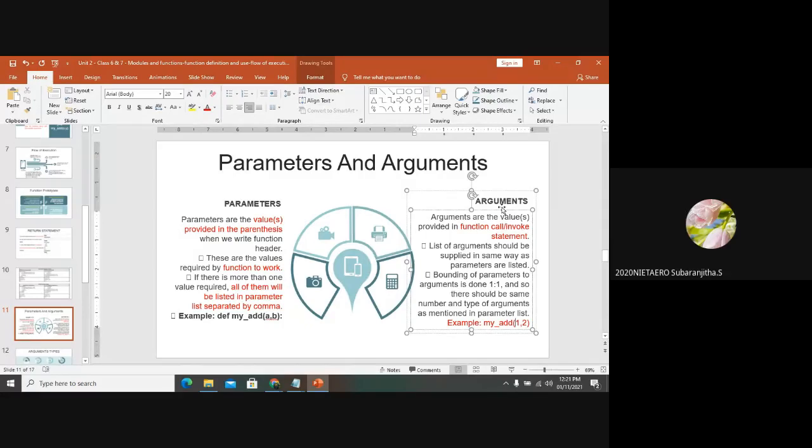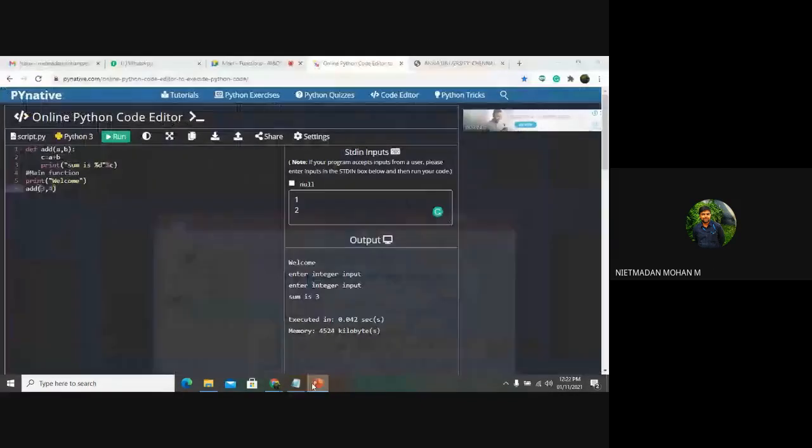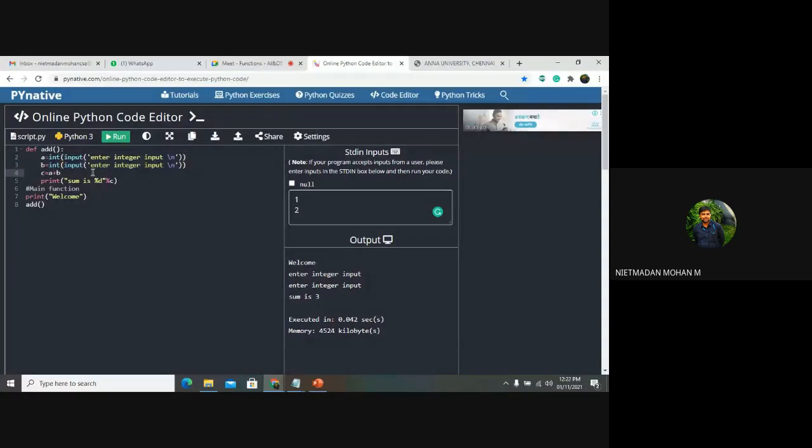Sir, in arguments, we give, no, sir? For i in range, we open the bracket and input the required things. That is only the argument, no, sir? What you are telling is the input value. The values which are in parentheses are called arguments, no, sir? The value inside the parenthesis. So here you can understand, right?